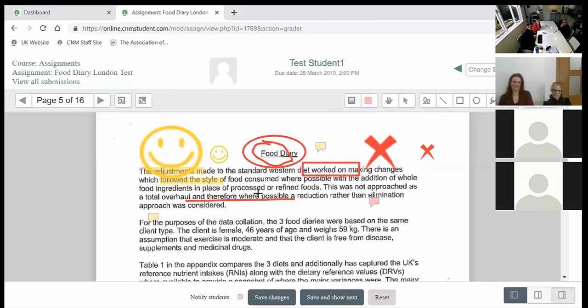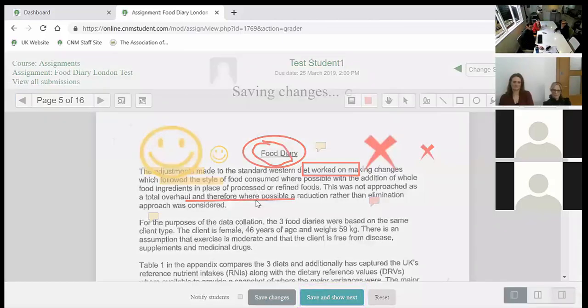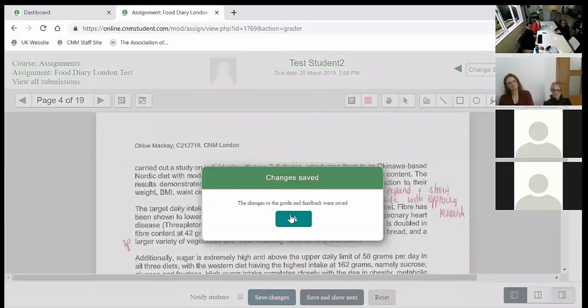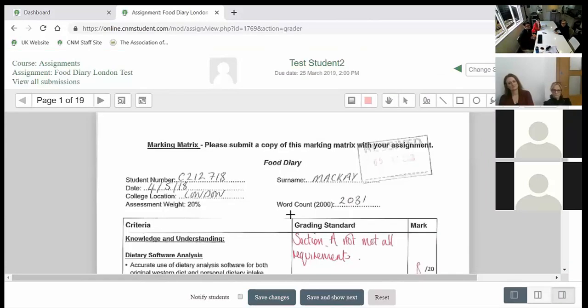And then once you've done with all your marking, and it will cross over to each page, so you can go along the whole assignment, you can save changes or save and show next. Save and show next will save this and then show you the next student. So you can save changes, then come back to it later and continue marking, and all your annotations and highlighting and things will be there.